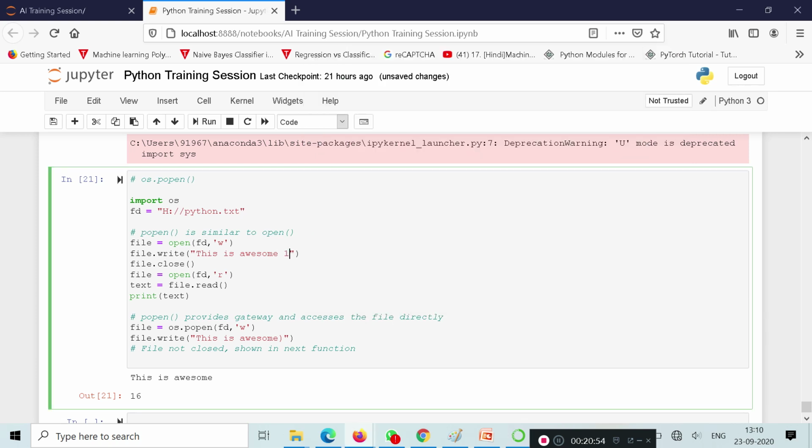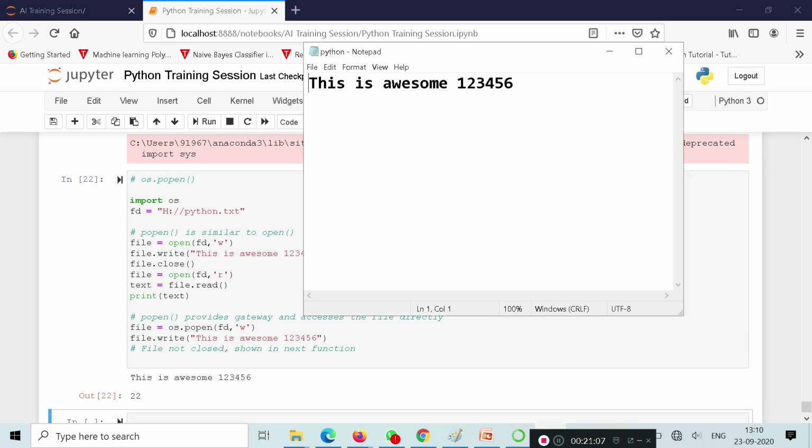I'll write 1, 2, 3, 4, 5, 6. Now I'll execute this. See what we have. This is awesome. 1, 2, 3, 4, 5, 6. What we have here. This is awesome. 1, 2, 3, 4, 5, 6. File is opened with updated text.